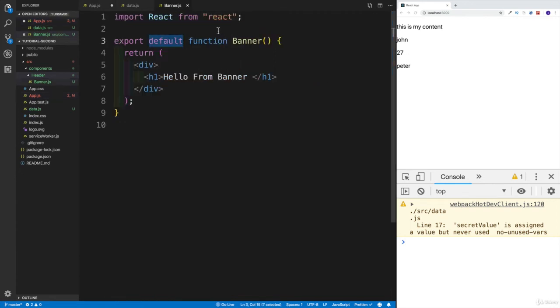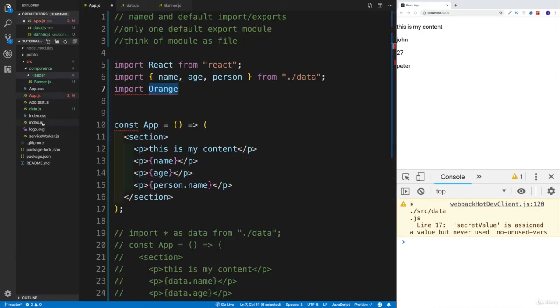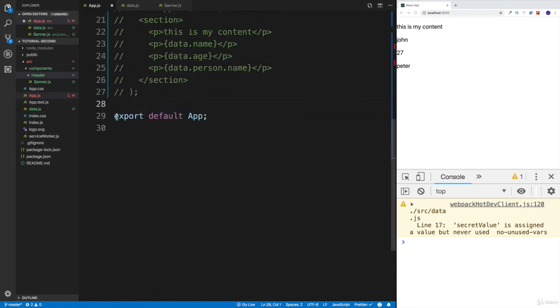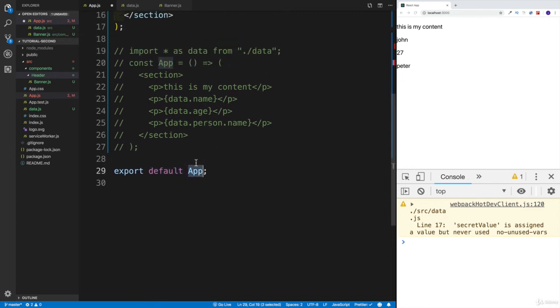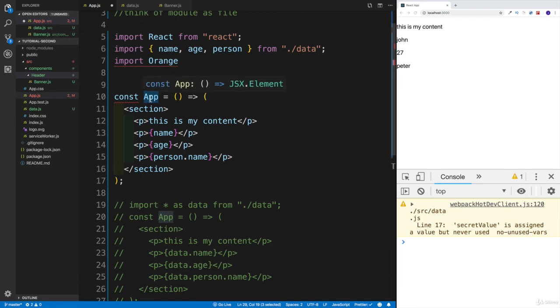Common sense obviously would be naming this exactly what you're exporting. So if you're exporting as a banner, even though you're exporting this as a default, now let me show you what happens in the index.js. As you see, in the app, we're also doing the same thing. We're saying export, default, and then we're saying what we're exporting. We're not naming it here. We're just saying, okay, I would like to export this app.